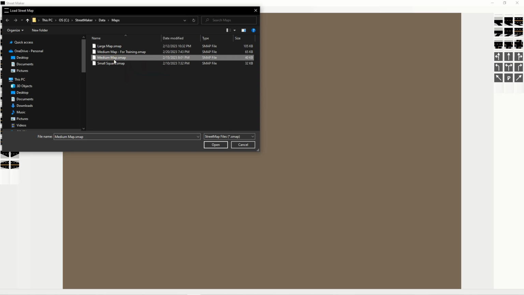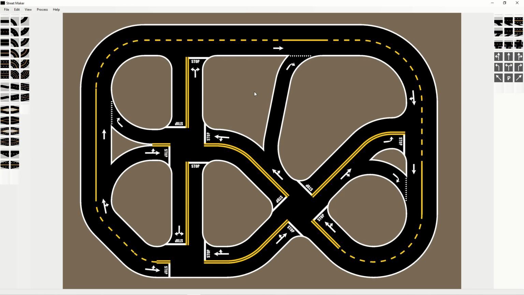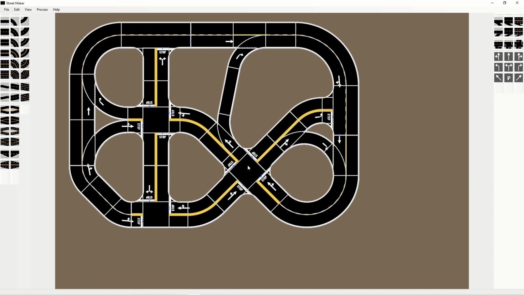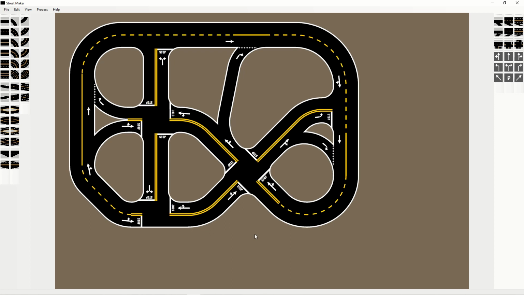Let's load the medium-sized map to have a street map ready. Reconnect all can be used after disconnecting parts but leaving them in place. Clear all gives a blank map. Resize map allows changing the size of the map, normally to enlarge it. In this case, we discard and load again.